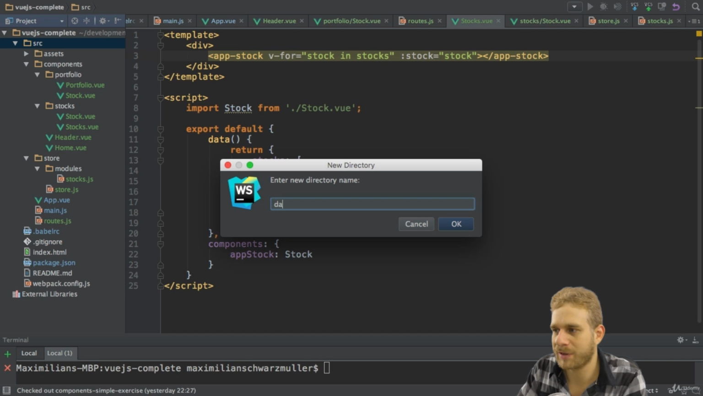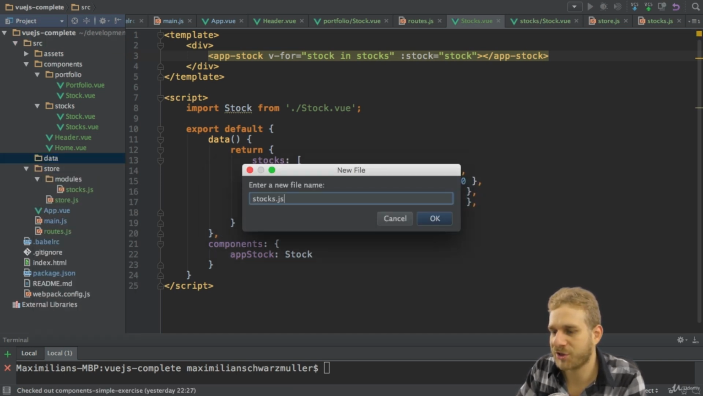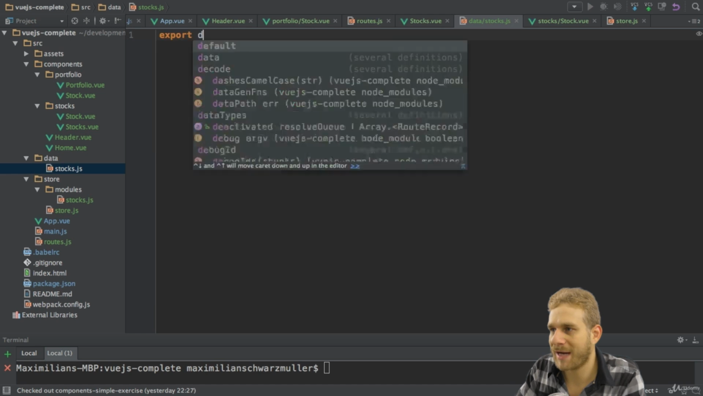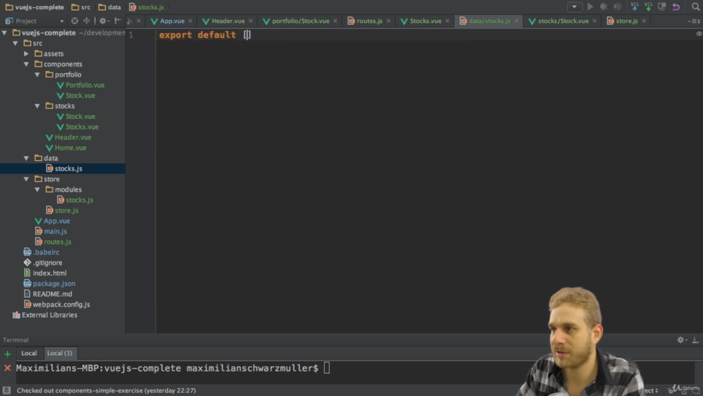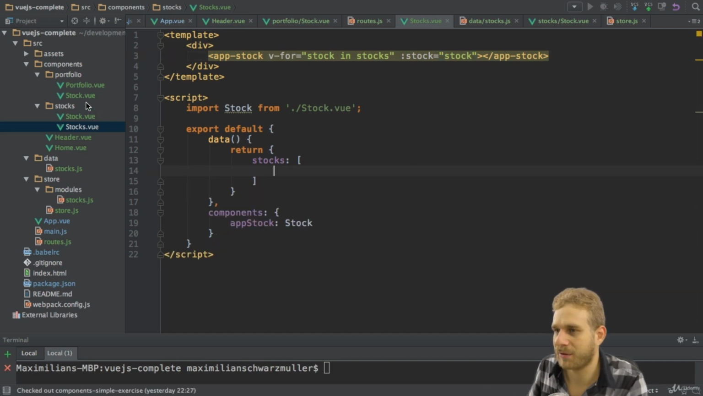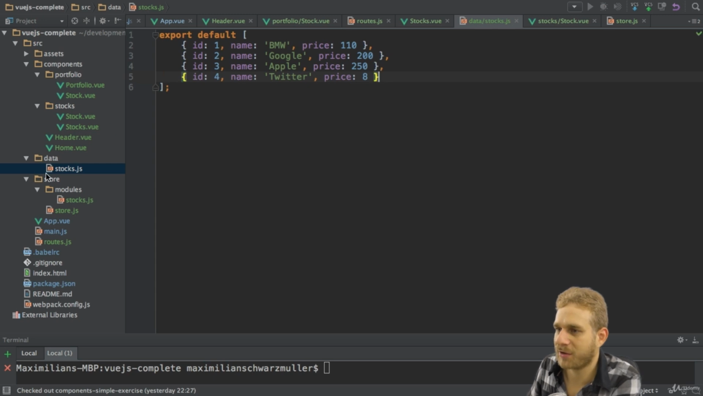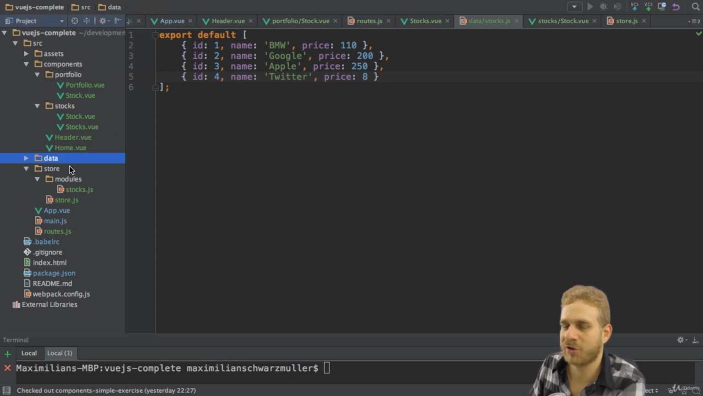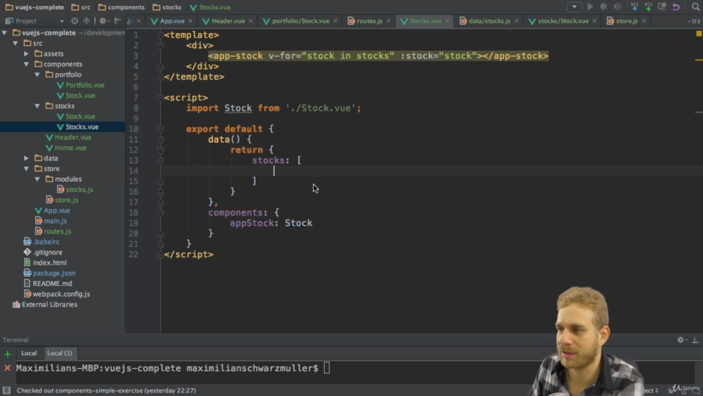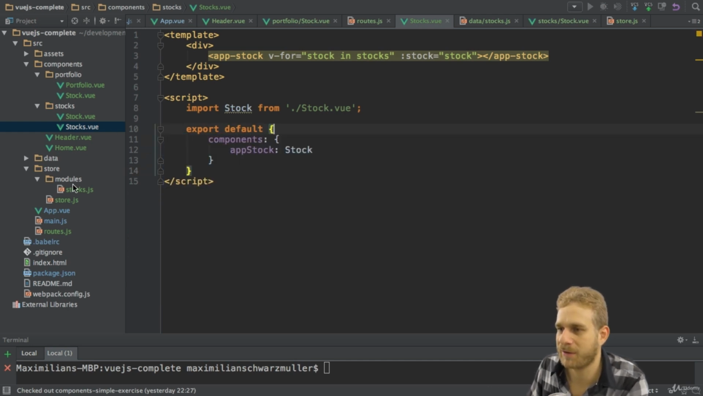So I'll create a new folder named data. And in there, I'll create a new file named stocks.js, where I simply want to export a default array. And this array, of course, holds these items I set up here. So I'm going to copy them in there. So these are my stocks now in this stocks.js file, and that could of course be an external data source. It just happens to be not an external source in this project here.